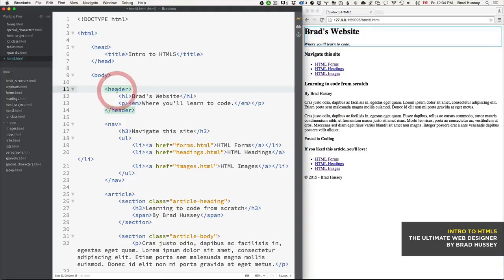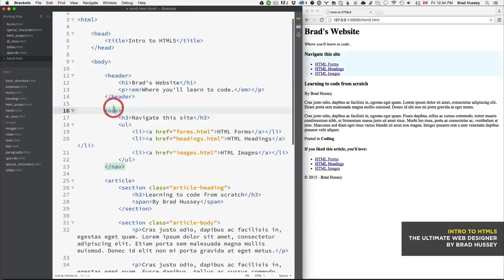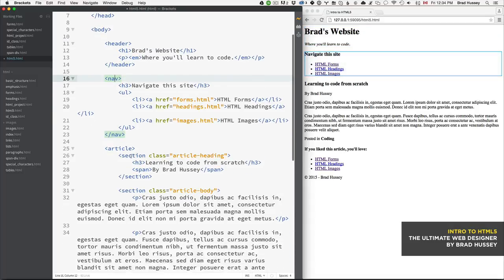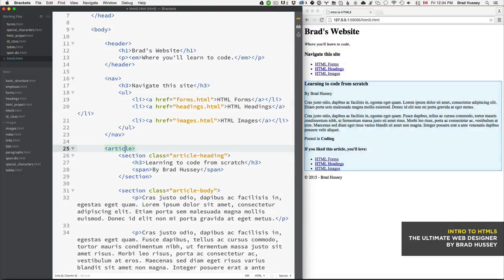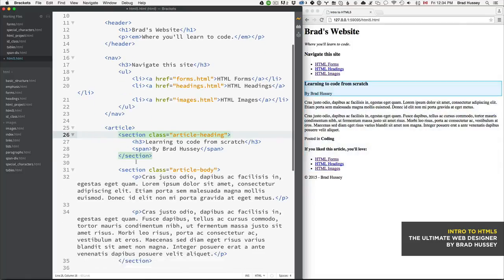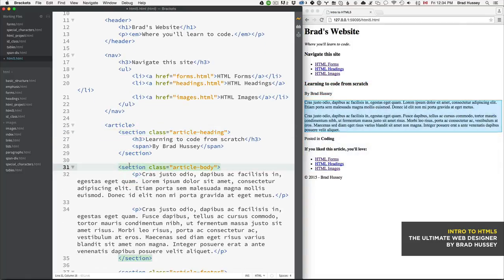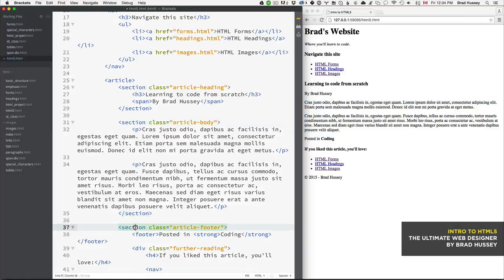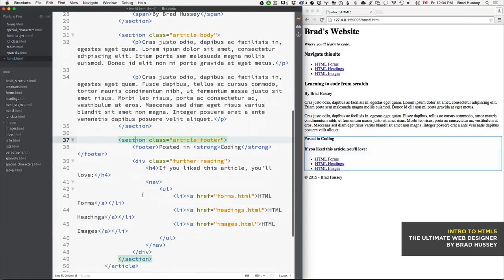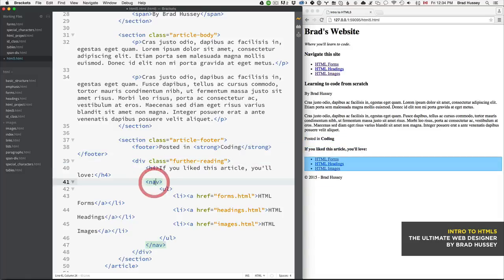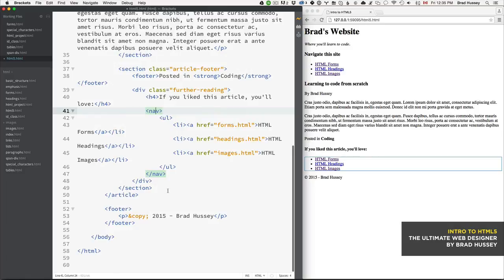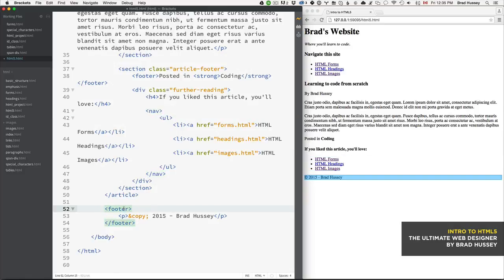We've got a header. We've got a nav section. We've got an article with sections within it. The article heading, we have the article body section, we have the article footer section. We've got another footer tag in here, and we've got a nav tag. This is excellent. And then at the bottom here, we have a footer. This is incredibly semantic. Now, there is still a little bit more HTML5 I want to show you.